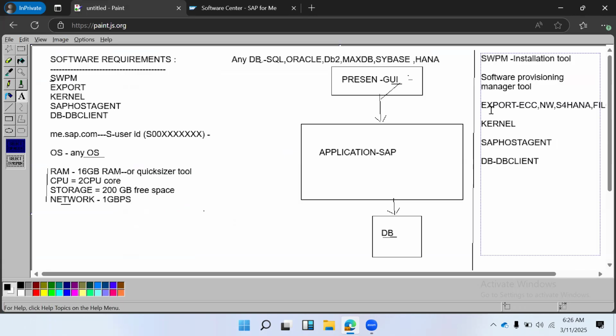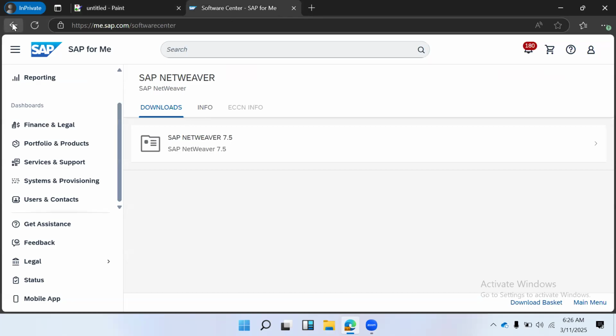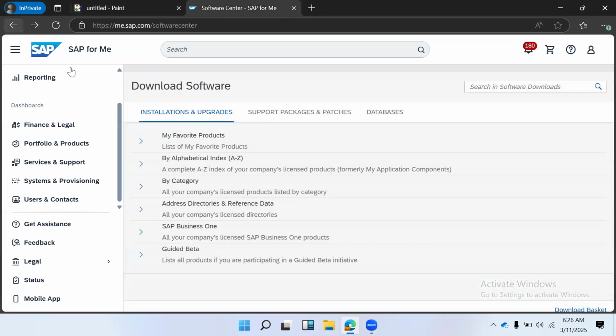So the remaining are all common. The kernel and common software we have to download here. For all the products, we have the K for kernel. So let's go to the K.